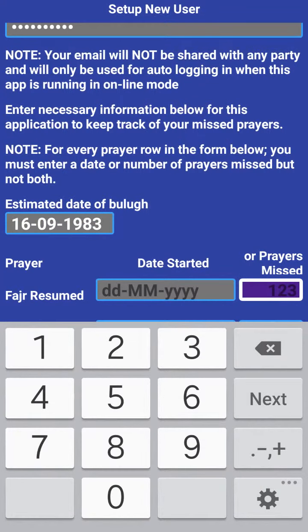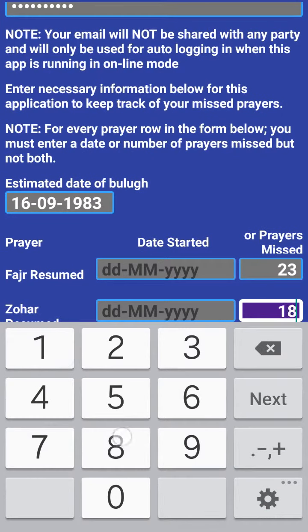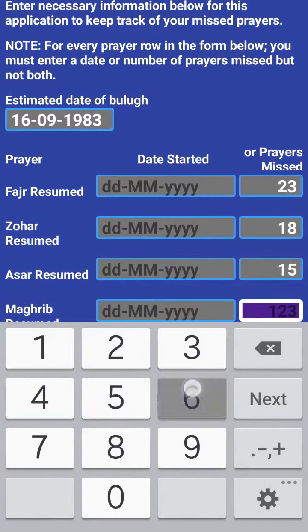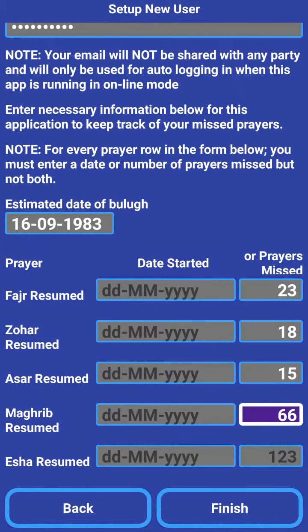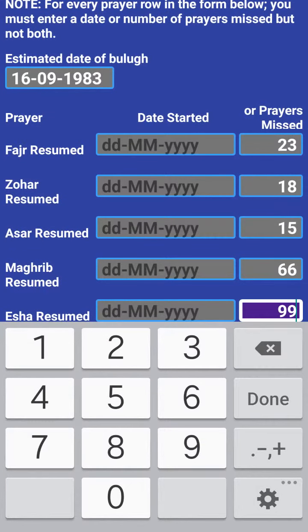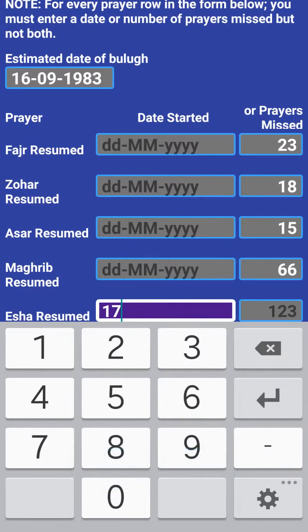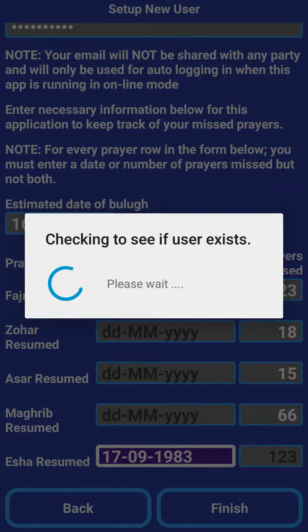And we'll just put numbers in this one. So we go 23, we go 18, 15, 90, 66, and say 99. And same, obviously you can put dates in there as well. So we'll put, I don't know, 17th of the 9th, 1983, which will calculate to 1. So there you go, that creates a new user.